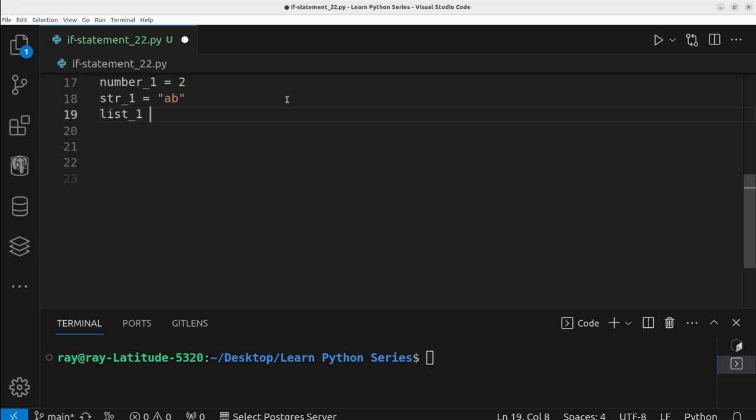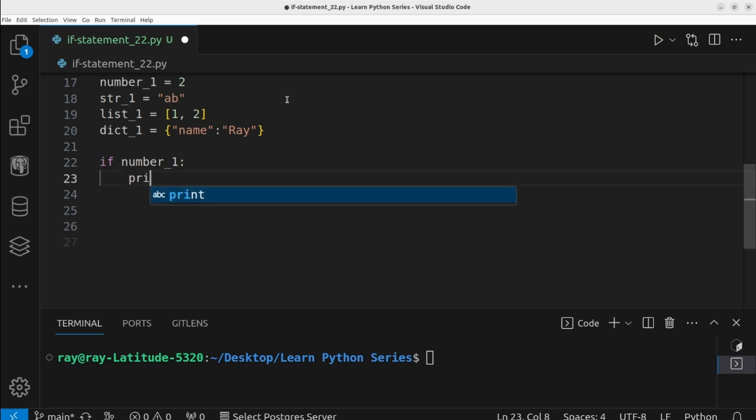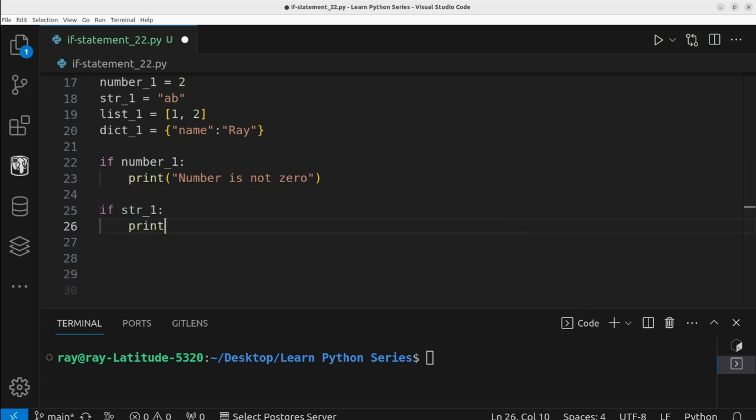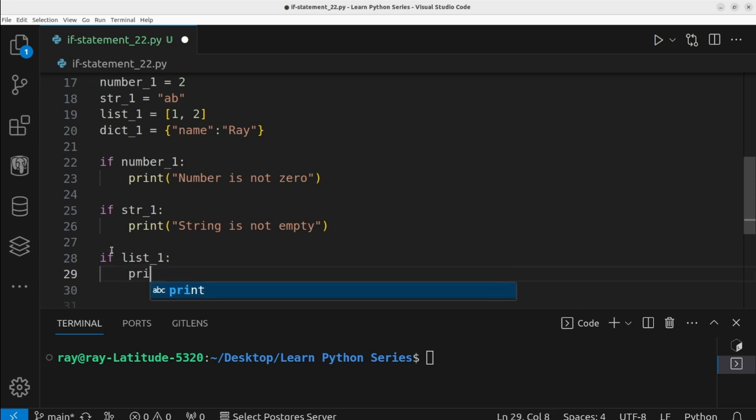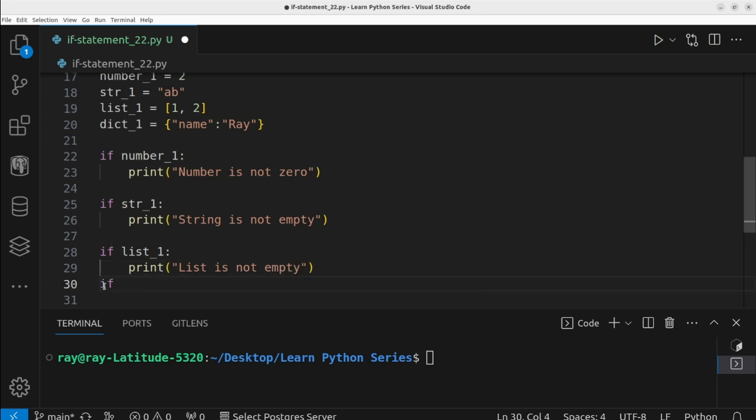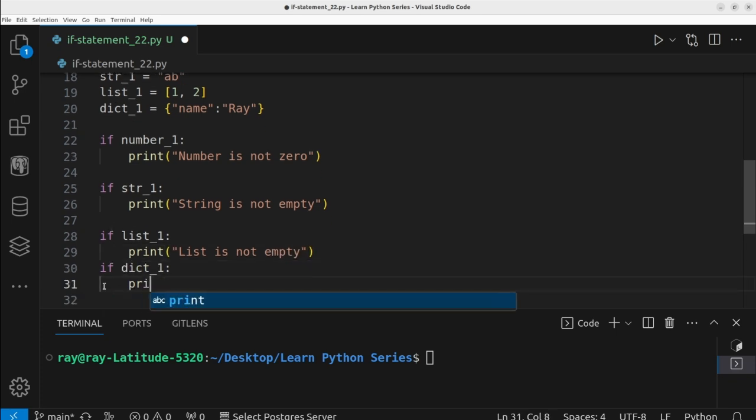list_1 equals a non-empty list. dict_1 equals a non-empty dictionary. If number_1, print: number is not 0. If string_1, print: string is not empty. You can also say if list_1, print: list is not empty. If dict_1, print: dict is not empty.